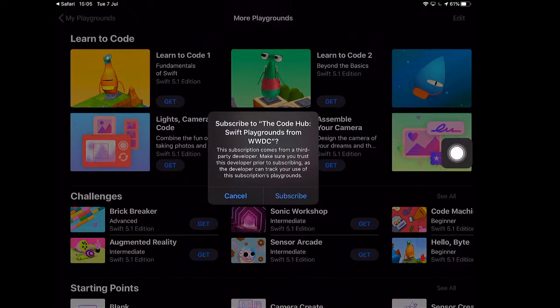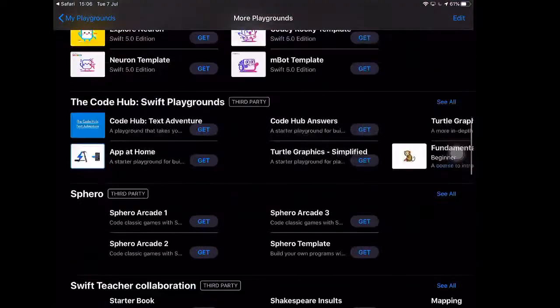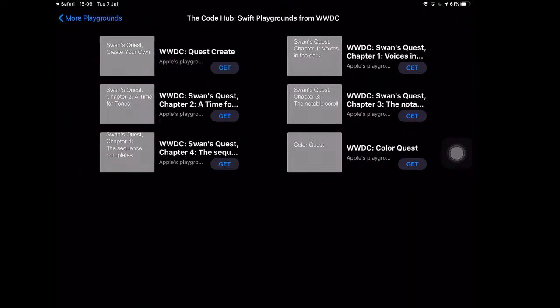There are no additions to the Swan's Quest playgrounds. There are no new Quest Create playgrounds or anything like that coming that I know of anyway. So you can hit subscribe. It'll always, for the time being anyway, look like this, where we have these 6 playgrounds. So Color Quest, Quest Create, and then chapter 1, 2, 3, and 4 of Swan's Quest.